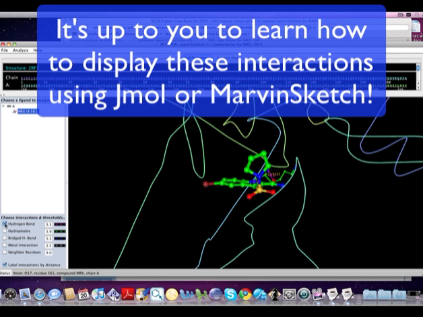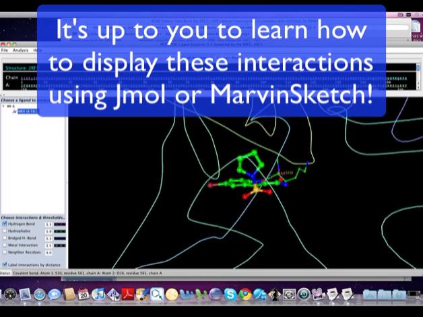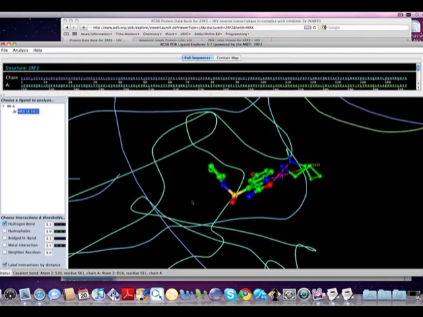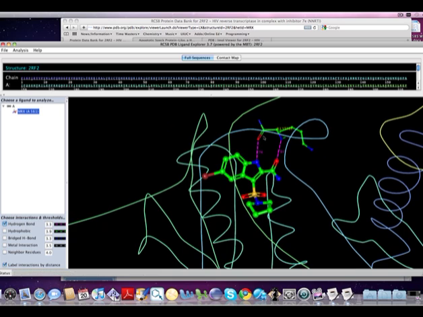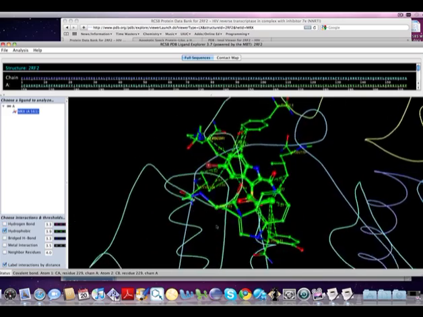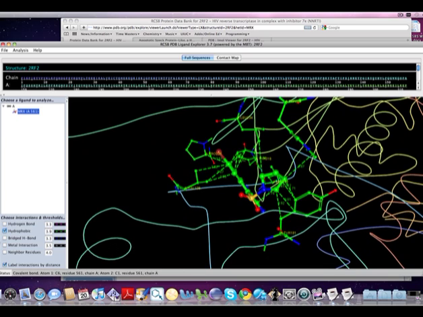So by checking hydrogen bonds, for instance, we see a hydrogen bond between a lysine backbone nitrogen and the carbonyl of the ligand. We see yet another between a backbone carbonyl and an NH bond in the ligand. We can do this for any of the interactions, and as we check the boxes, the various kinds of interactions will get added to the display. The effects are cumulative, so to see all of the interactions present, we could simply check all of the boxes.